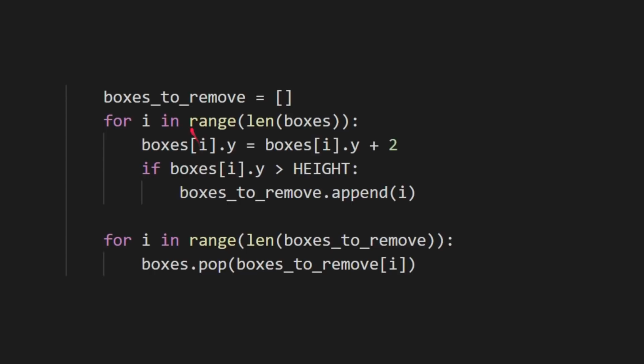So we want to go through this list moving all the boxes. And then we want to have a list afterwards saying these are the boxes to get rid of. And there it is, for i in range of boxes to remove, boxes.pop. There you go. That just removes that box from the list of boxes. So if there were 9 and then 1 went off the bottom of the screen, now there's 8, it gets removed here. And that's the end of the update function.